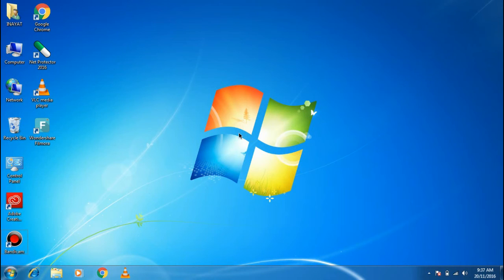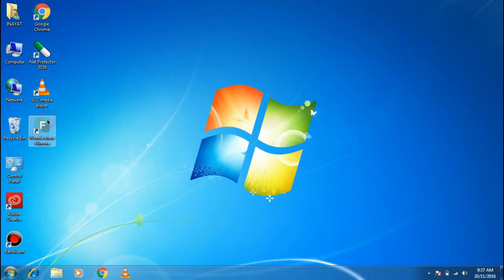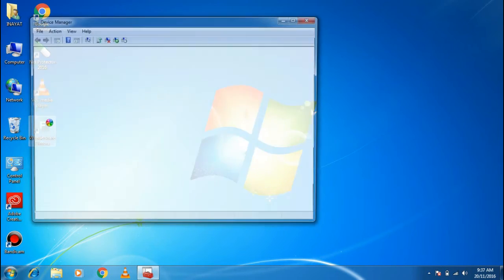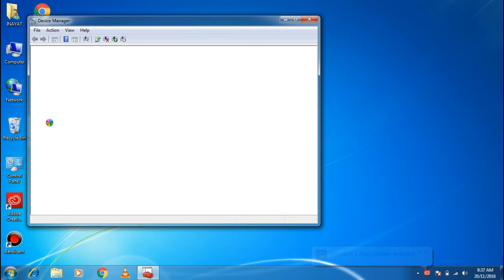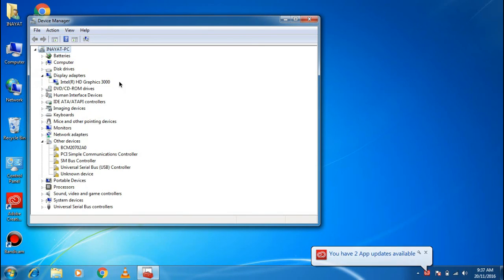Hey guys, I have restarted my computer and you can see the Aero effect has come successfully. And when we go to Device Manager, in the display adapters you can see Intel HD Graphics 3000 has been installed successfully.